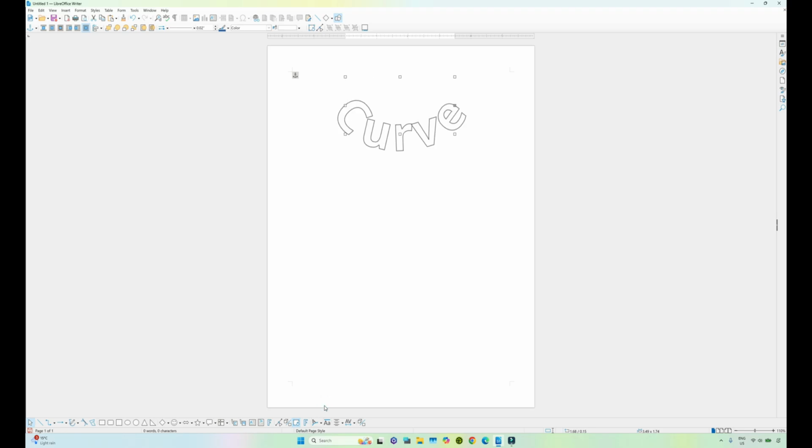You have it here. There are a couple of other options you can choose. Let's say if you have a big text, you can do a circle too. But if you want another curve, you can do that. You can use this to increase or decrease the size. So this is how you curve text on LibreOffice Writer.